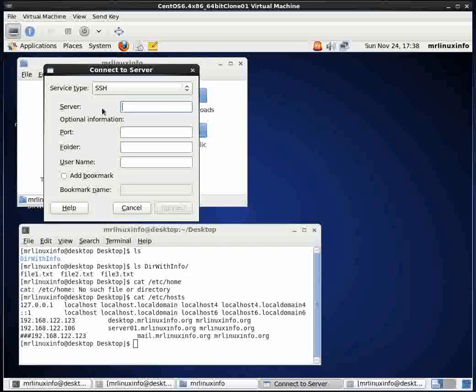You could put an IP address in the box where it says server, or you can put in a fully qualified domain name if you have one for your machine, or whatever you have in your host file. So I'm going to connect to server 01. I'm going to leave the port blank because I'm using the default port. If you're using some kind of a special port for your SSH, that port number would go in here. The folder is going to be /home/user01. The username will be user01 up on the server.